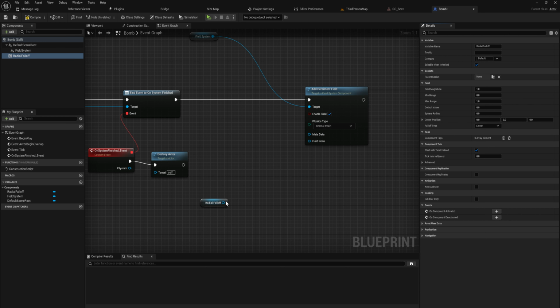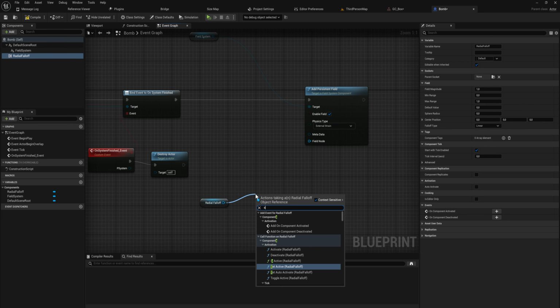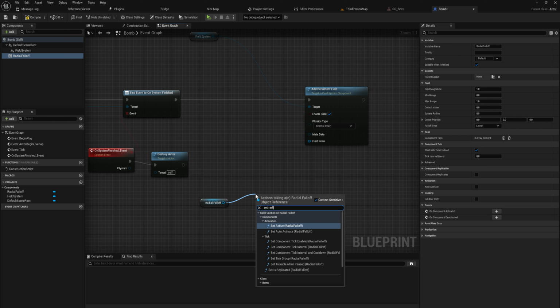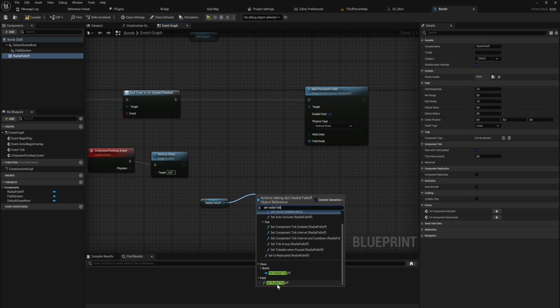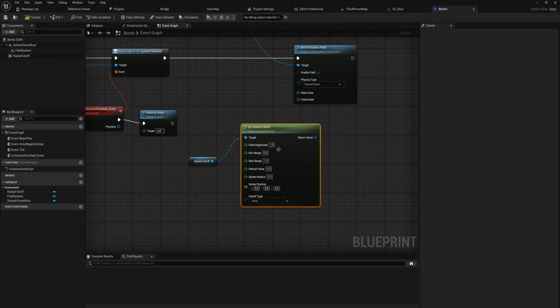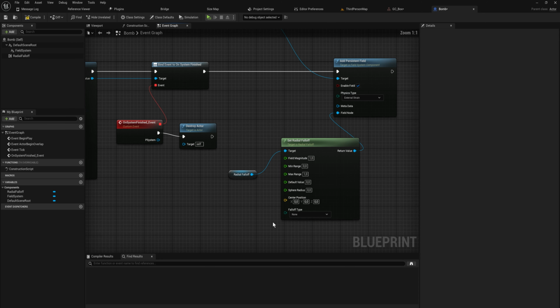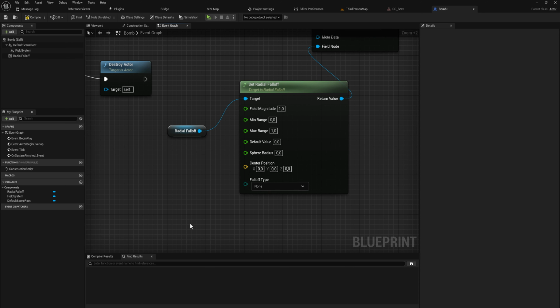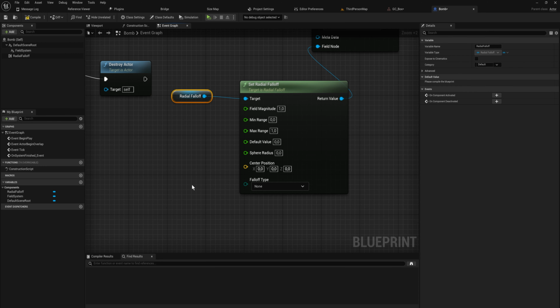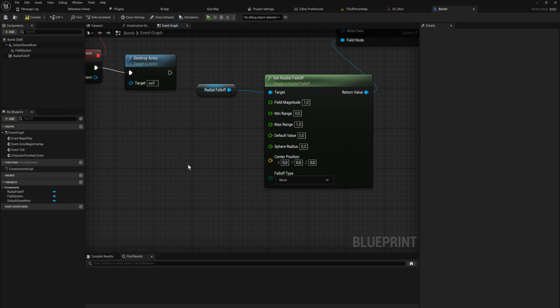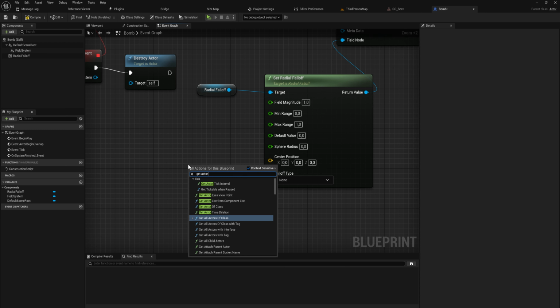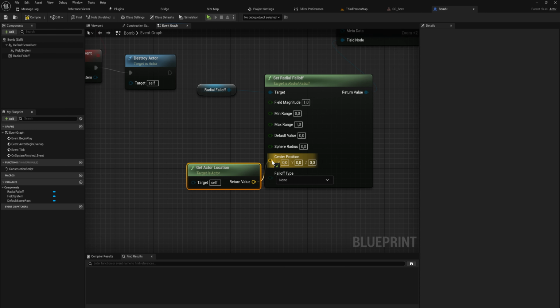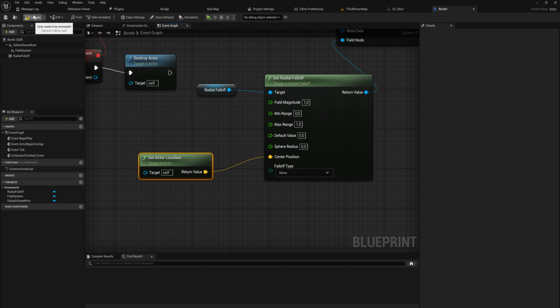But if you want to set these programmatically, you can set them individually, but you can also just set radial falloff, and we get this green Blueprint pure function, and that gets you all those values as well as a return value that you can just put into the field node here. That makes it a little bit easier, just having everything in your Blueprint graph, as well as if you want to set anything programmatically, such as the center position. We're going to want the center position to always be the actor location, of course, so we just plug that in there.